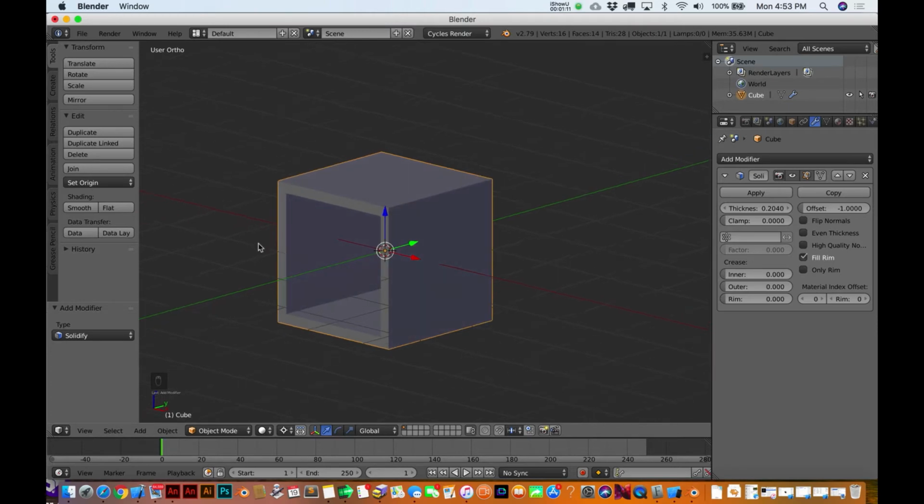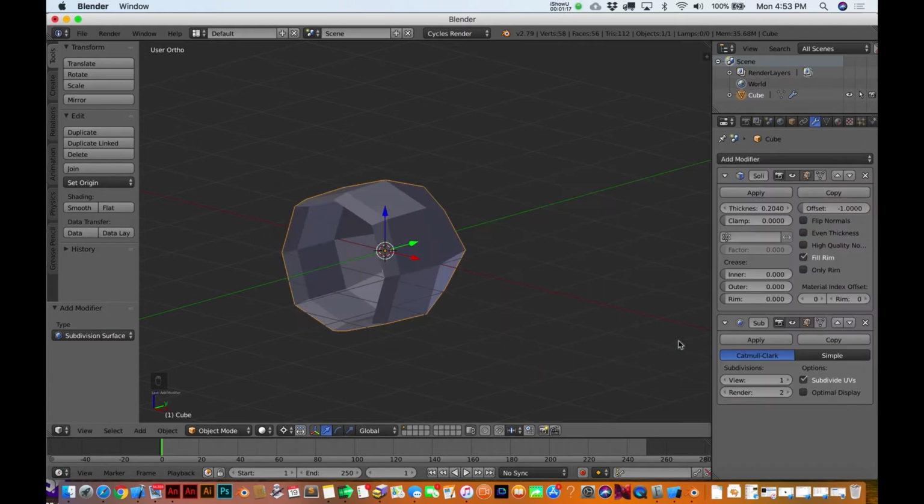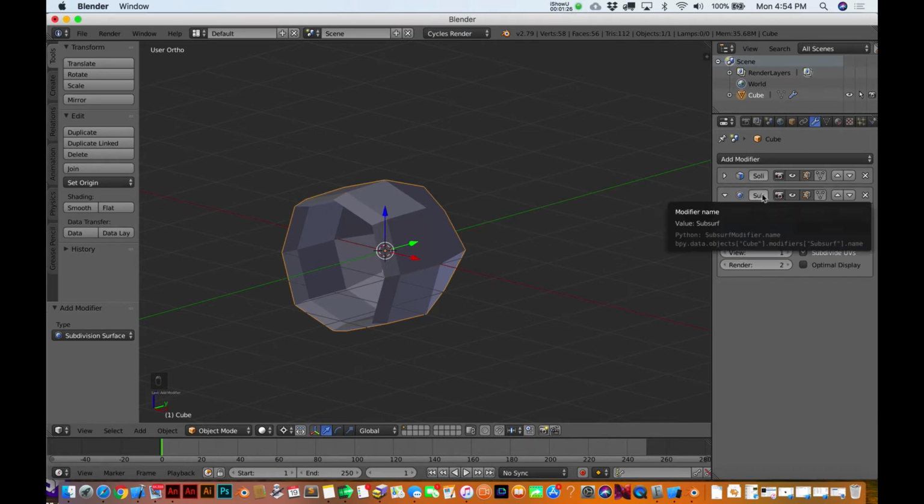What I want to do is add in here another modifier, and this time it's going to be Subdivision Surface, and then you'll notice something really strange happens. Now keep in mind we've got two modifiers over here. This was the first one we put on, so I'm going to fold that one up, so we're just looking at the Subdivision Surface one.